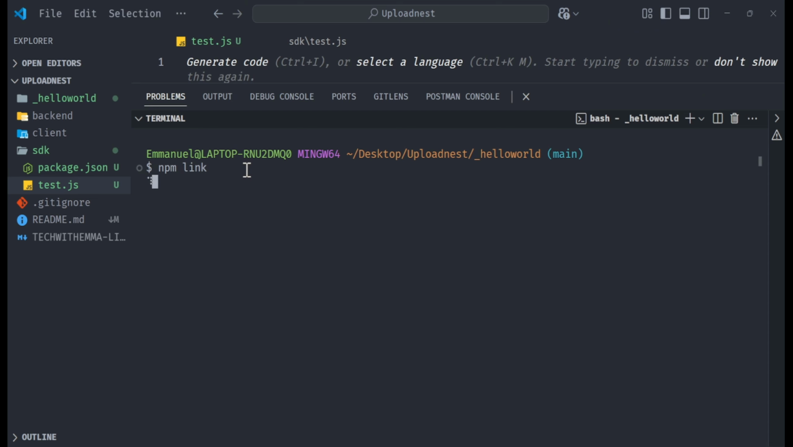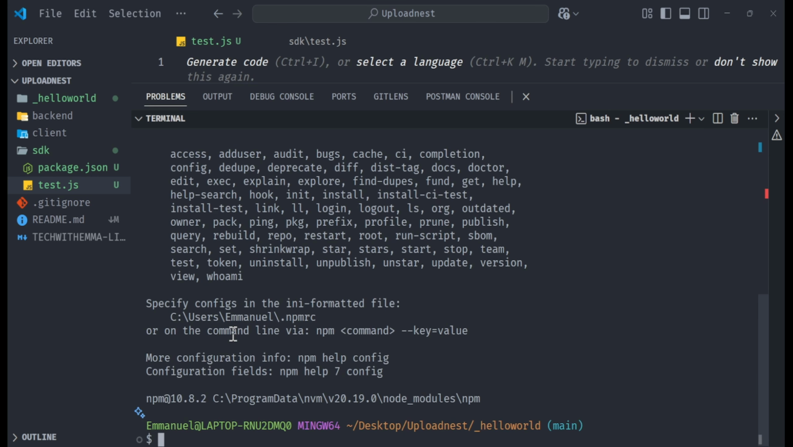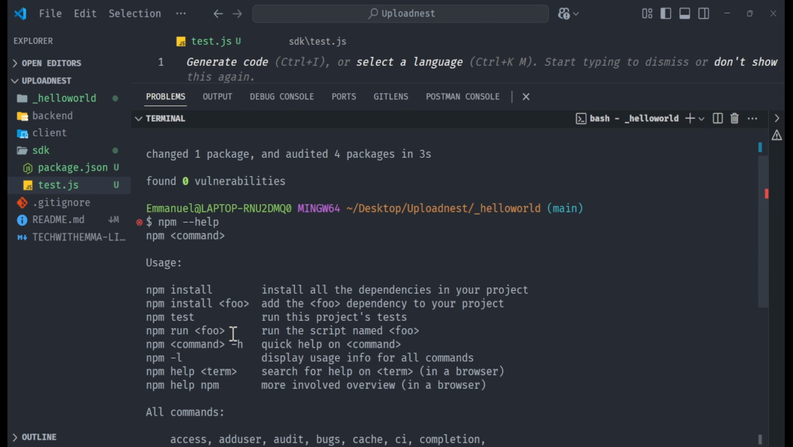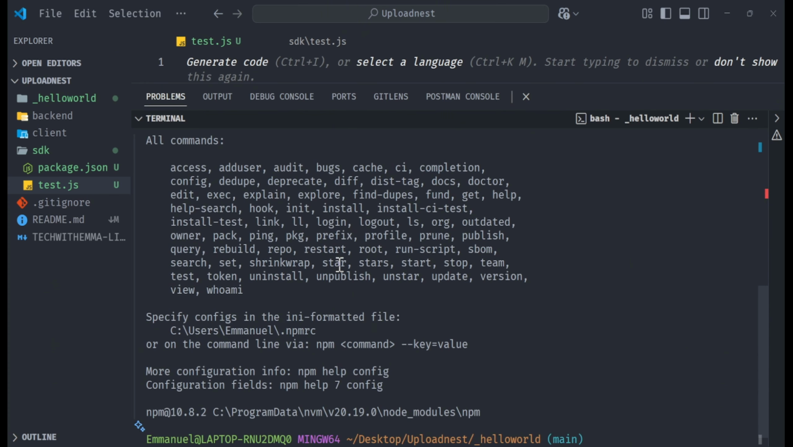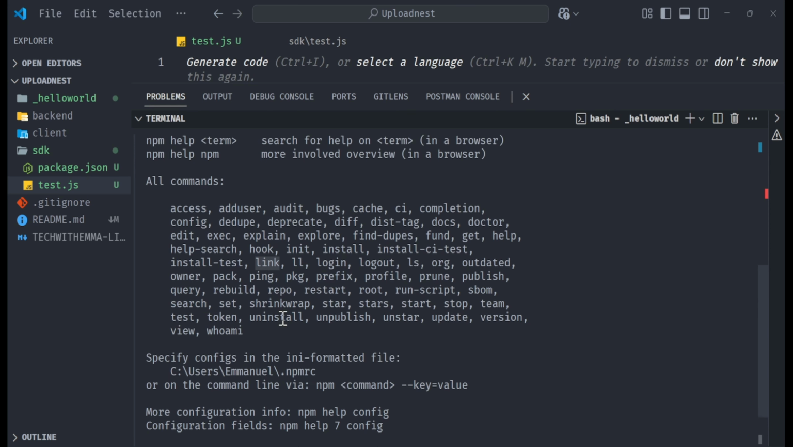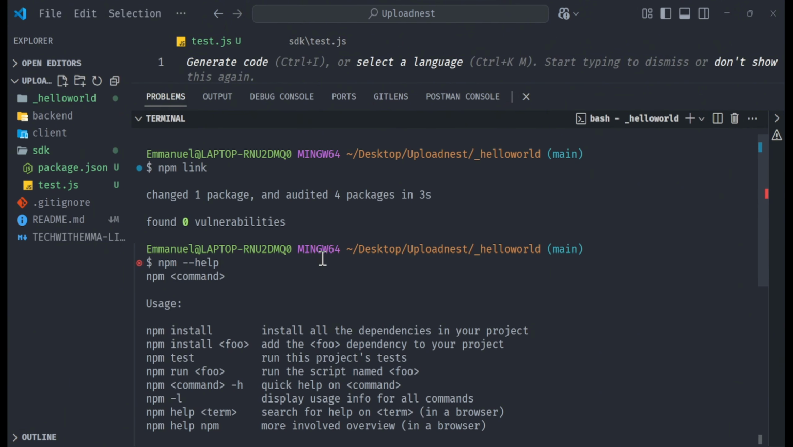Once we say npm link, this will link the hello world package. You can also say npm unlink, and if we look at the npm help, you can see npm link, and we should have unlink here. So that's it. I've already linked this package.